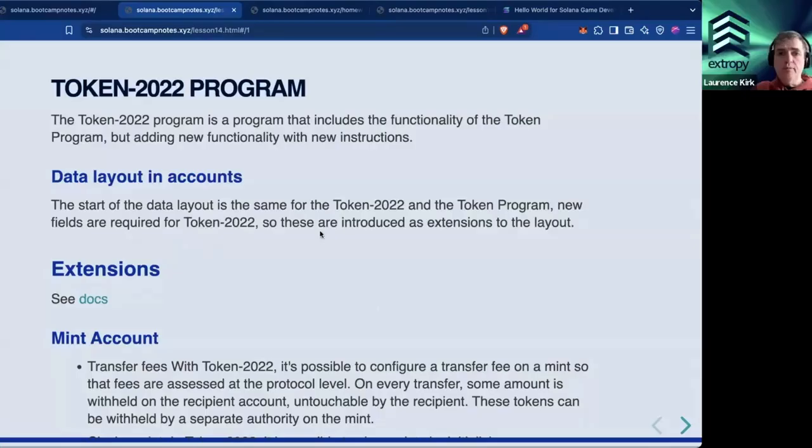Now, to make it backwards compatible, what they've tried to do is to make the data layout in accounts the same as for the token program, which makes a lot of sense. So they're just extending the data area in the account.